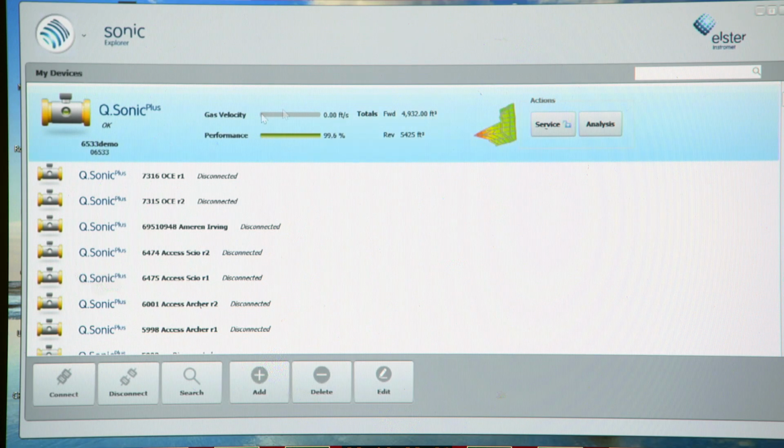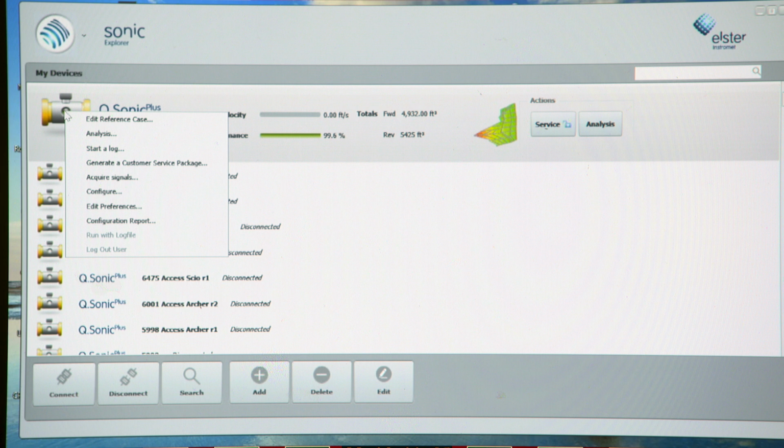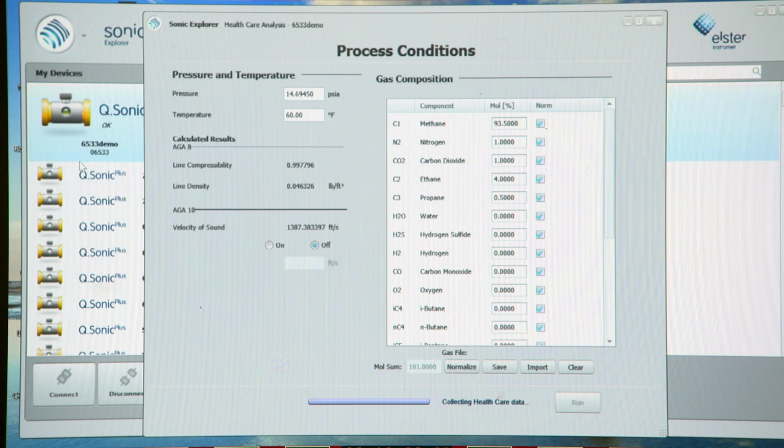One of the unique features, going back to the main page of SonicExplorer here, is an item called the customer service package. So if we choose generate a customer service package, SonicExplorer will basically walk us through the entire process of gathering a small amount of data that can be zipped up and sent to an email client, to myself, for example, or to my colleagues, but also gives you an assessment of the health of the meter.